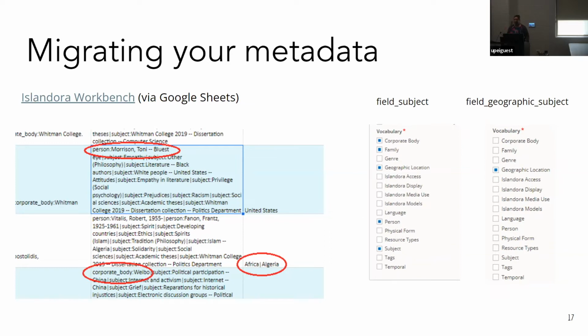If you look at geographic location, our instance was set up so that the geographic location field only used one taxonomy vocabulary, geographic location. And so in our spreadsheets, we didn't have to prefix them with anything. We could just put the terms out. And when it was ingested into Islandora 8, all those terms were added into the correct taxonomy vocabulary because there was only one to go from.